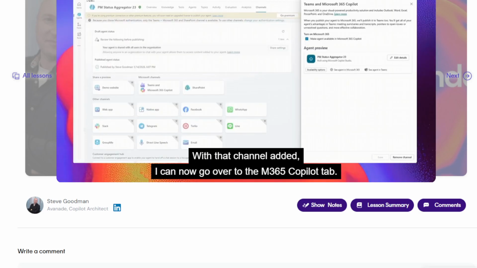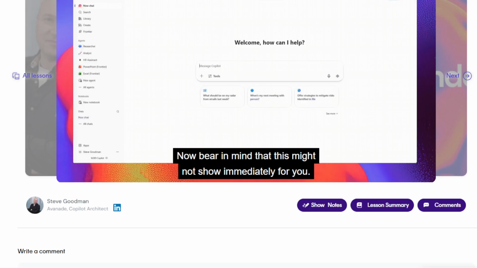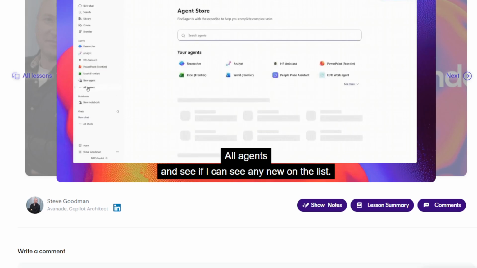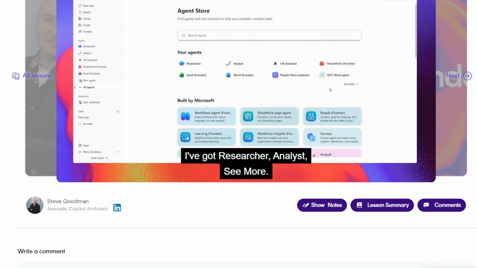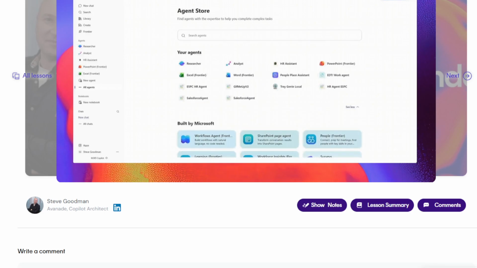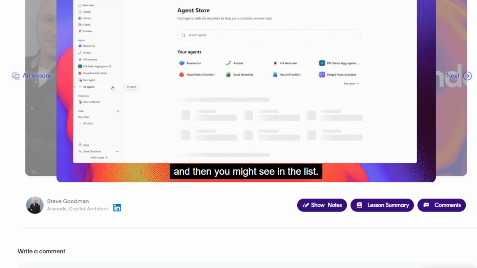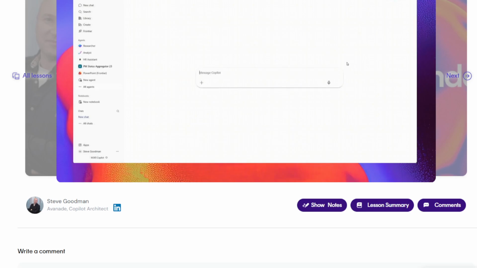With that channel added, I can now go over to the M365 Copilot tab. Now, bear in mind that this might not show immediately for you. After you publish it to a channel, sometimes it can take a little bit longer, so it may or may not show on the screen for us, but don't despair if it doesn't on your side. So I'm going to press all agents and see if I can see any new on the list. You'll see your agents. I've got researcher, analyst, a HR assistant, and I can press see more. If you don't see it immediately, just try a quick refresh on the browser, and then you might see it in the list. And lo and behold, we've got it in the list on screen here.